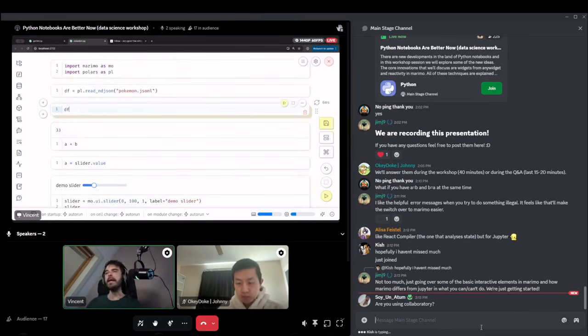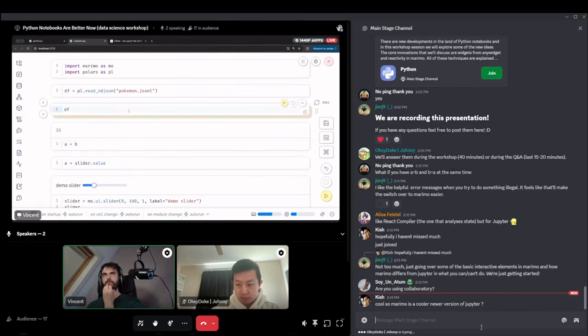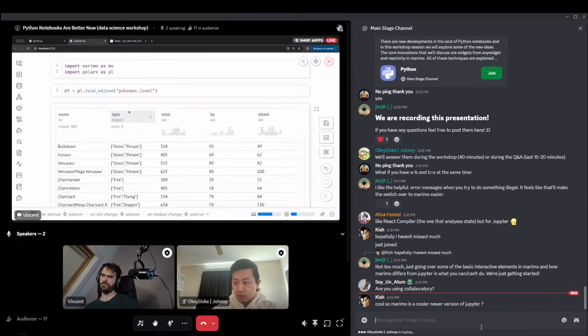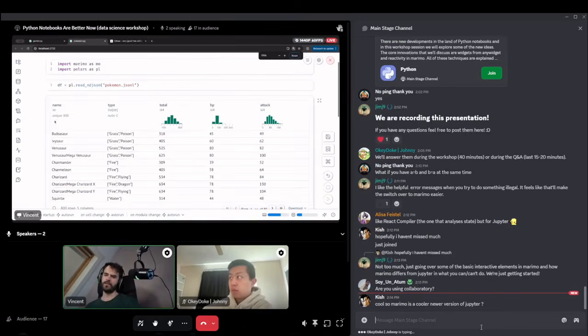And just to give you a demonstration of this, let me just check if there are any questions. Oh, there's a couple of questions. Yeah, so people are comparing this to React compiler. I'm not a React expert, but it feels fair. But let me maybe show you some built-in tools as well.